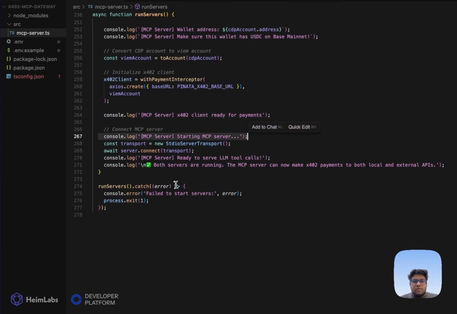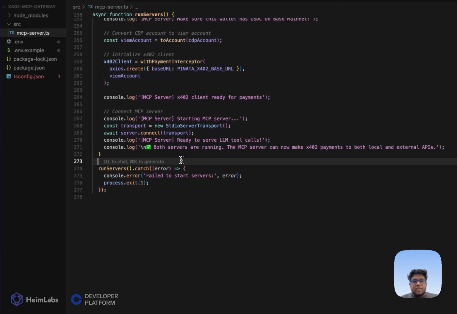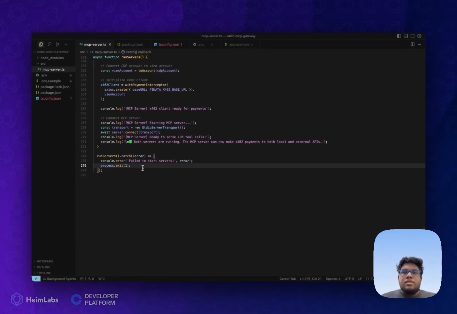Then we connect the MCP server. So we use the Stdio Server Transport method to connect the MCP server, and server.connect is used for initializing the MCP server. And we are done with the main function. And after that, we add a normal catch method to make sure that if there are any errors, we are able to catch them and debug them. So that's it. We are done with our server script.